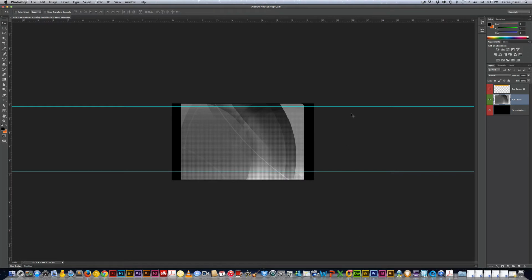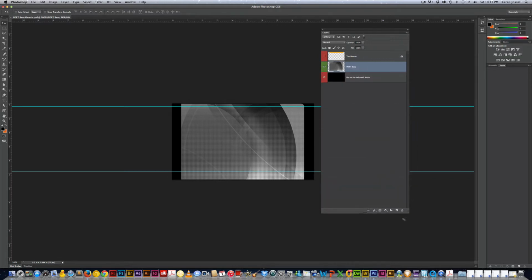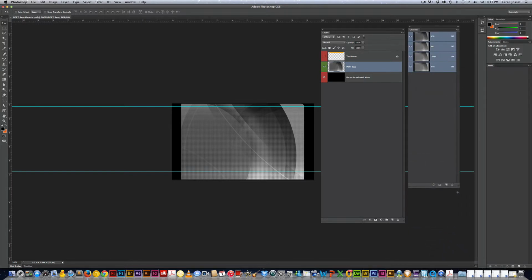Now you see these guides. You don't want to go past these guides. I'm going to open the layers panel, which I pulled out by dragging the tab on the name. Even more important is that I always keep the channels open along with the layers because we're going to be making an alpha channel.